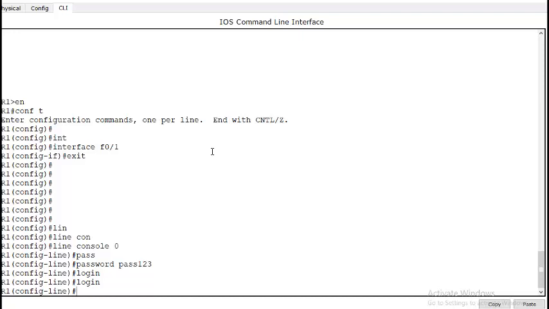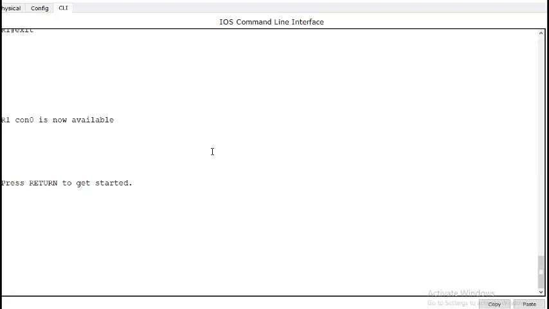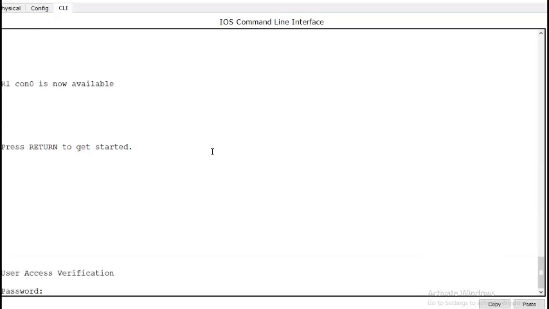This is how you enable the authentication. Fine, you have set the password now. Let's go out and check it. You see, if I now hit enter, it's going to ask me the password. It is asking now. Unless I give the right password, I will not be seeing the user mode.